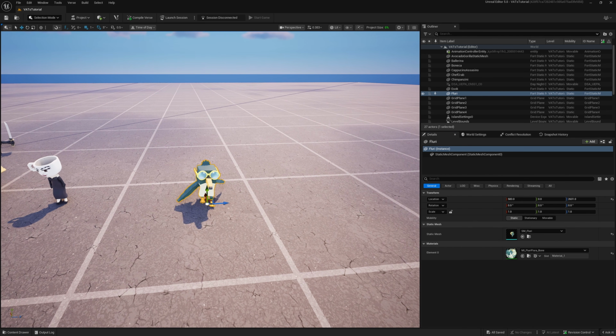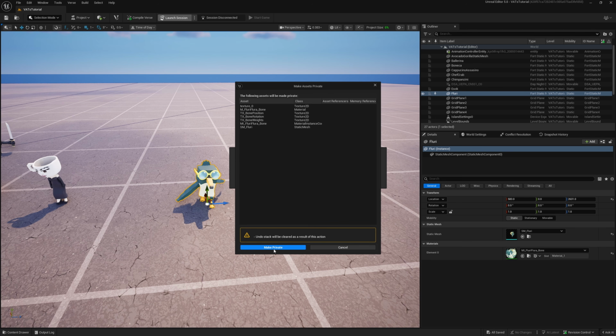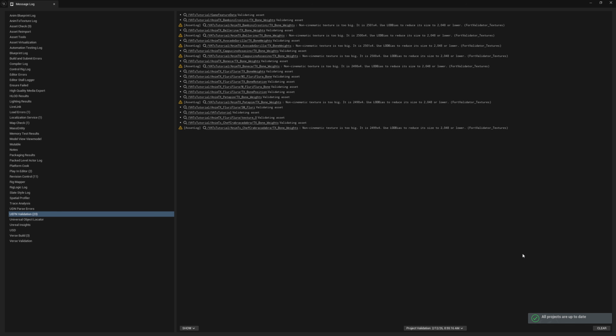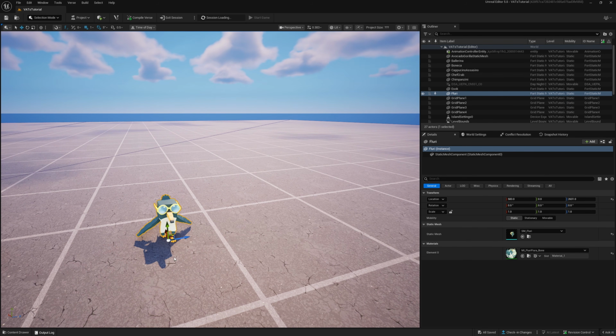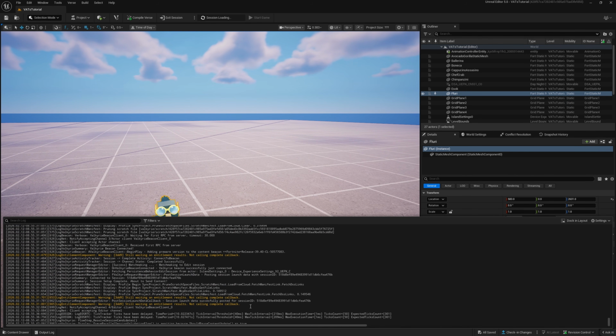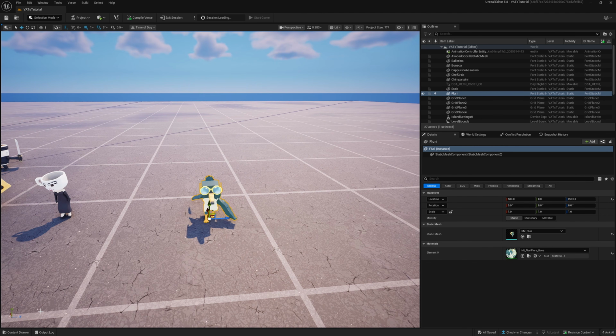So now when I change this material, I will compile it. I will launch session. I will make it private, save it. And as you see, all projects are up to date. We successfully started game. Unfortunately, we have a couple of issues, couple of warnings, because our textures are too big.